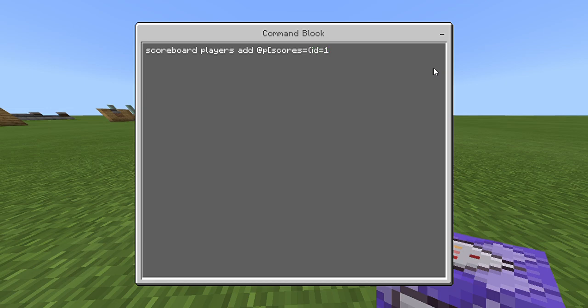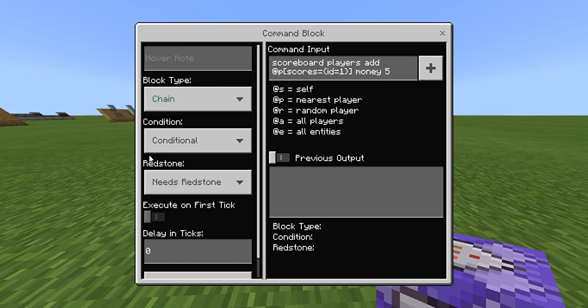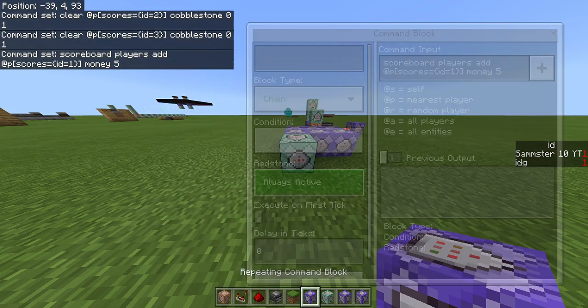ID equals 1 because we're back in the first row again. And then we're going to put a money scoreboard. So mine is just money. And then I want my cobblestone to, let's make it sell for $5 each. How about that? So I'm going to do that. And then I'm going to put this on a chain. Make sure it's conditional. And then put it as always active.